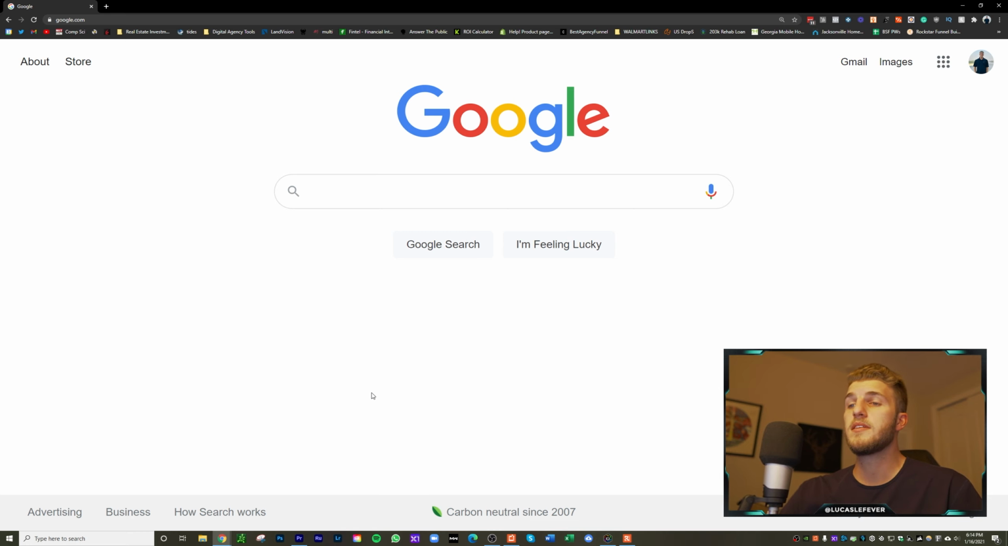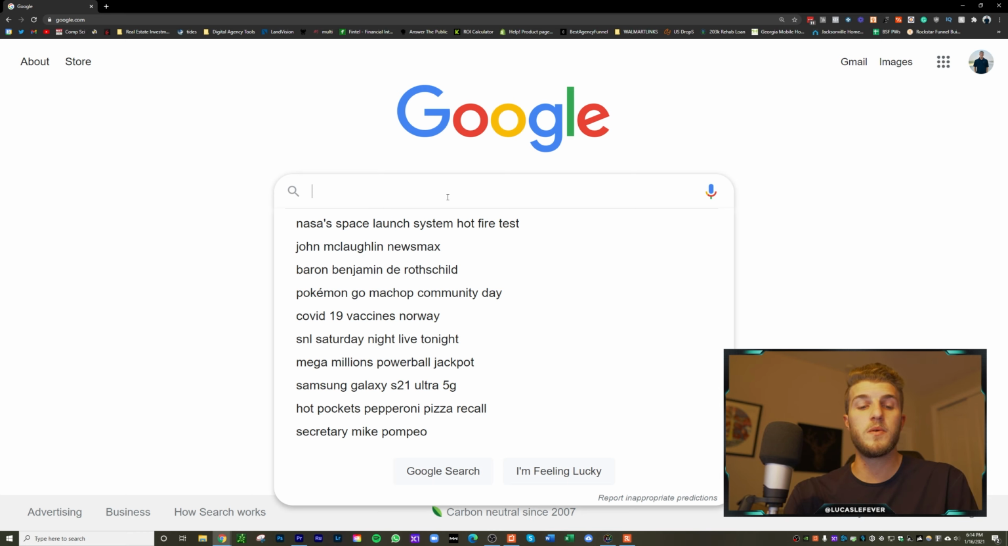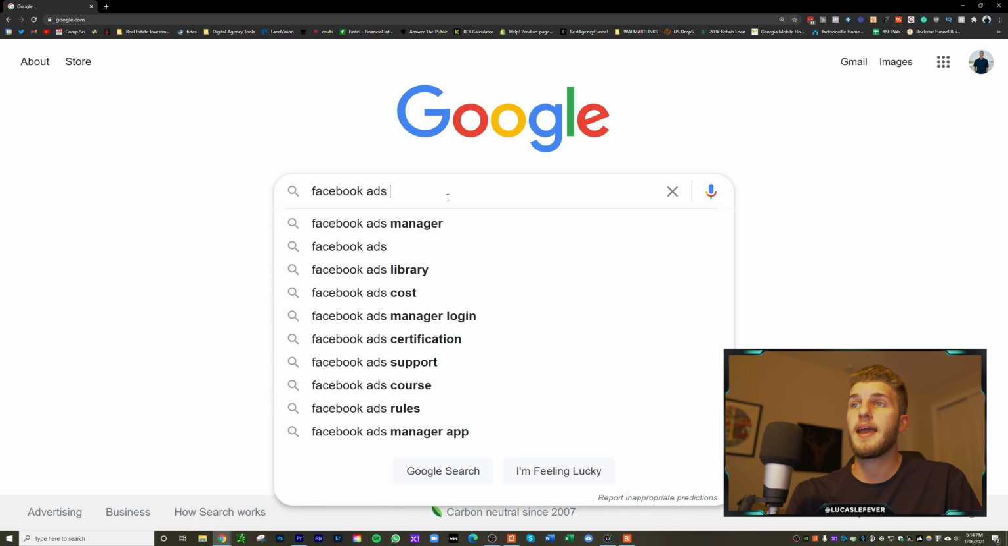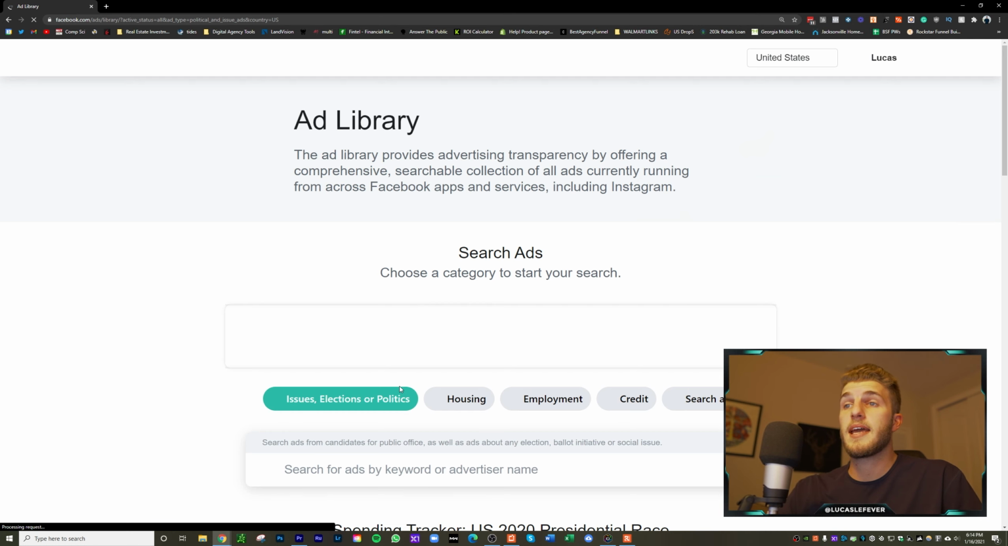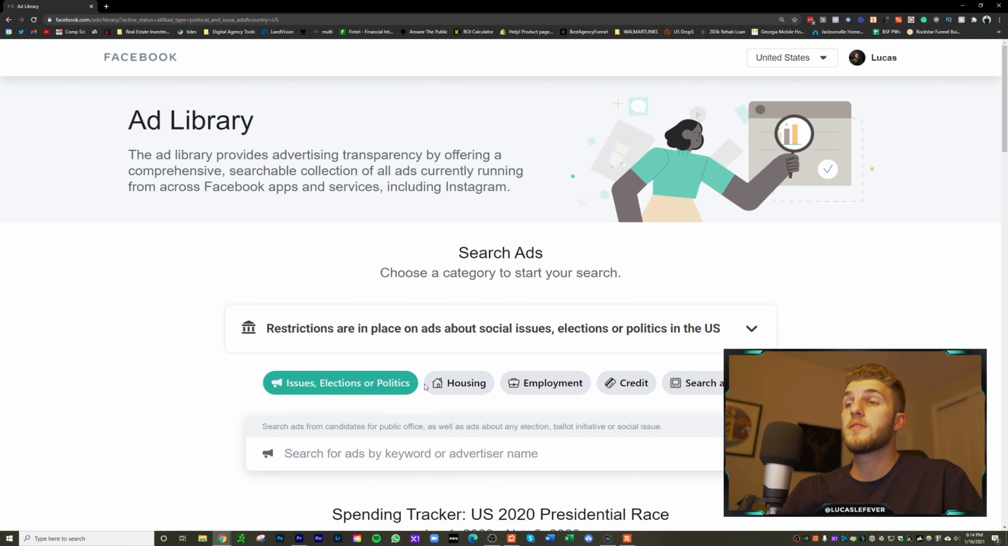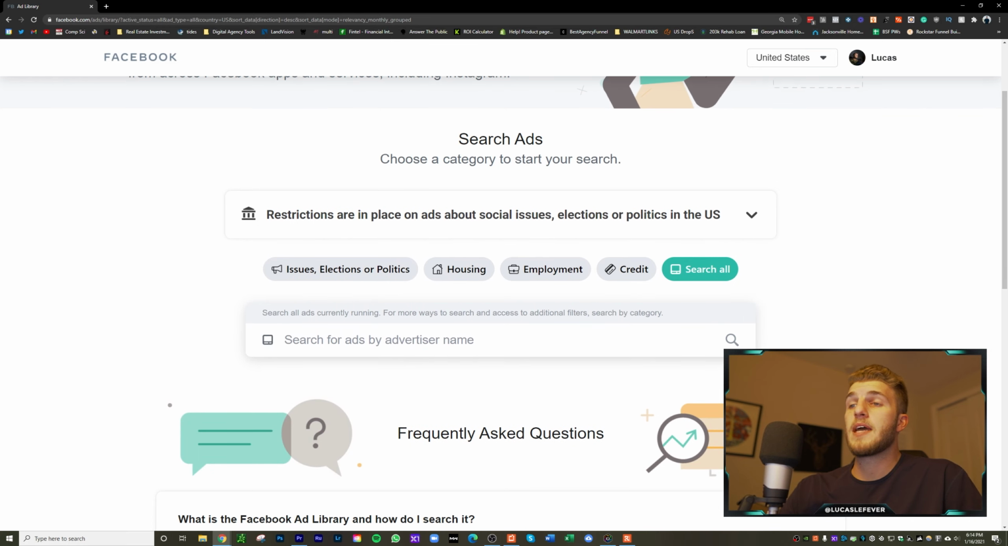So this is really easy to do, and we're just going to start by going to Google and searching Facebook Ads Library. What this is going to do is pull up a resource that's now available to us after the Cambridge Analytica scandal. After Cambridge Analytica, there was a lot of misuse of political ads on these social networks, so Facebook themselves were pushed to be a lot more transparent about advertisers.